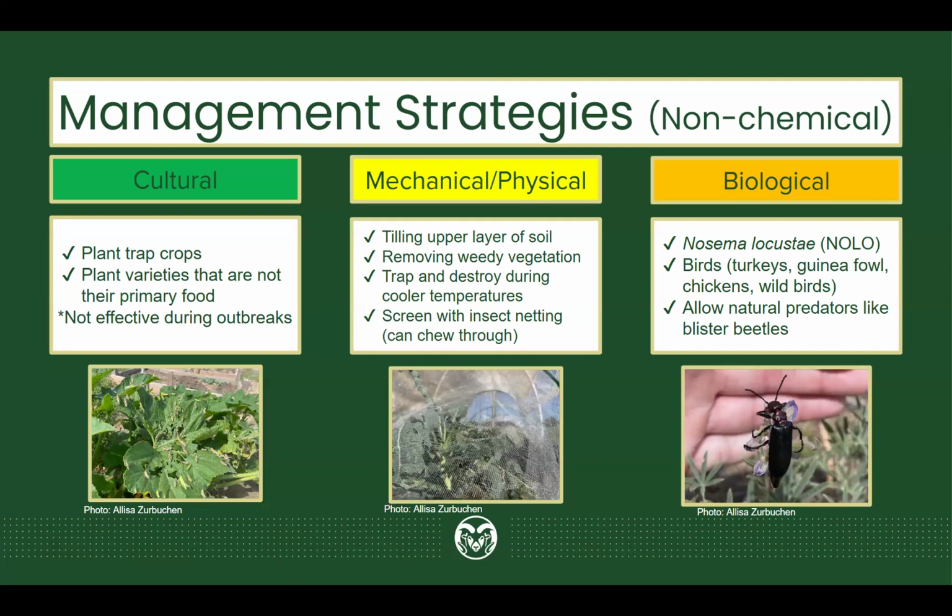Some cultural strategies include planting trap crops. There are certain things that grasshoppers really like, on those lists with specific species. So you could have plantings of those to try to get the grasshoppers to those areas. And then you could maybe use a mechanical or physical strategy like a net to try to scoop them up and get rid of them. You could also plant varieties that are not their primary food.